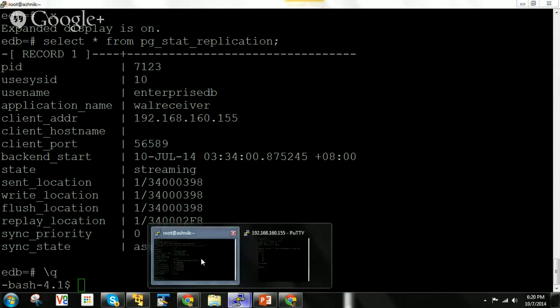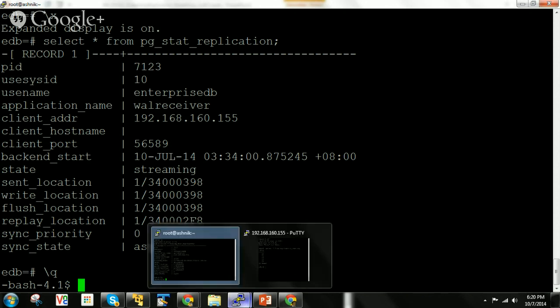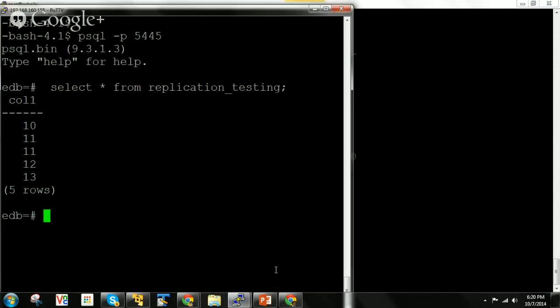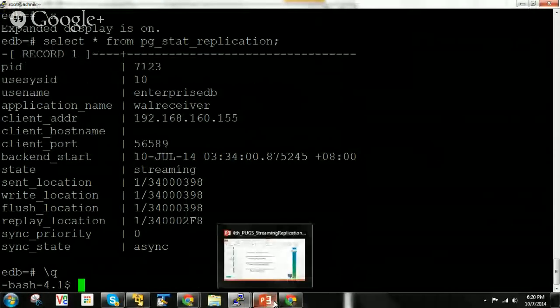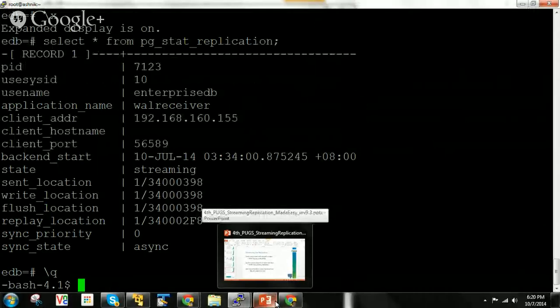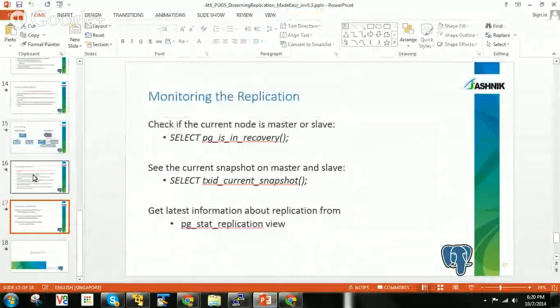To make it synchronous, what I can do is I have to just change the synchronous standby names on my primary database, and I have to add a parameter or a value in the primary_conninfo on my secondary database. That's all. It's as simple as that.